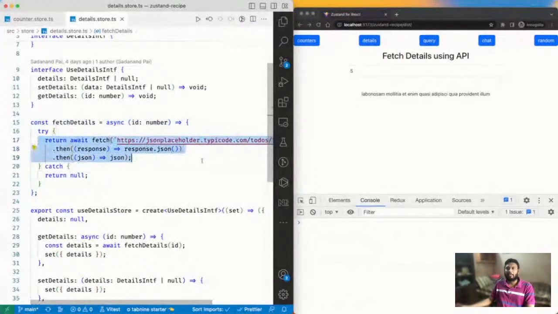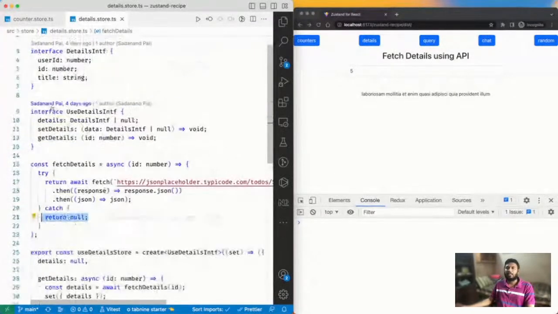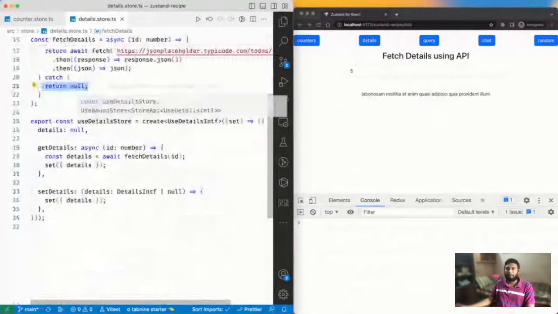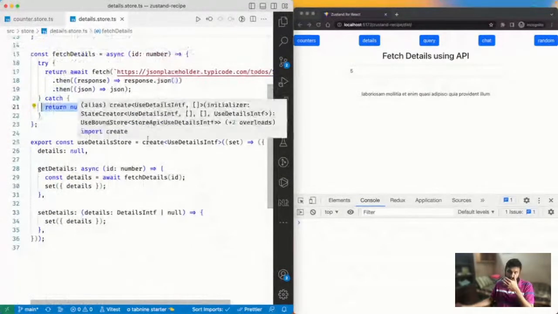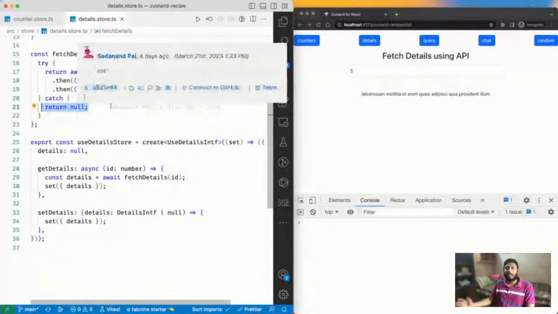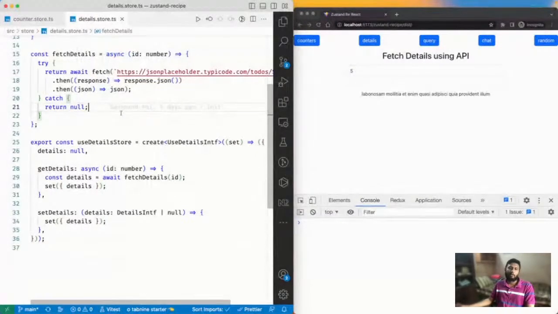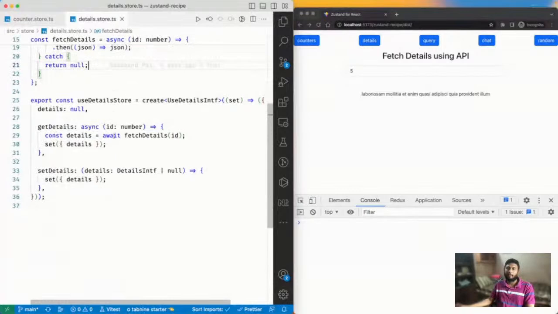So this is nothing but I'm trying to fetch some value from the JSON placeholder, and if I get the value, I'm just sharing it back. If something goes wrong, I'm setting it null. So this is purely an example, and don't consider that this is the way you should be doing. If you are using Axios or React Query, for example, you can do it in the same way. So now coming to the main part here, that is get details.